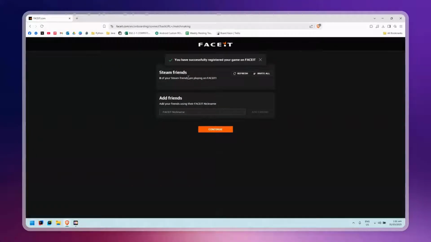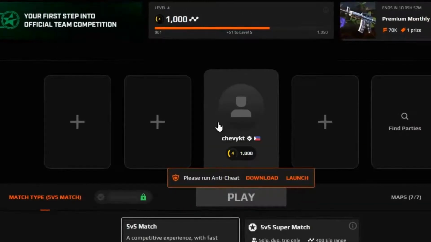And you could also check your Steam friends. So 0 of your Steam friends are playing on Faceit. That basically means that there's no one on your friend list that's playing on Faceit. Or you could also add them right here if you want, or if you want to add someone. For me, I'm just going to go and continue.